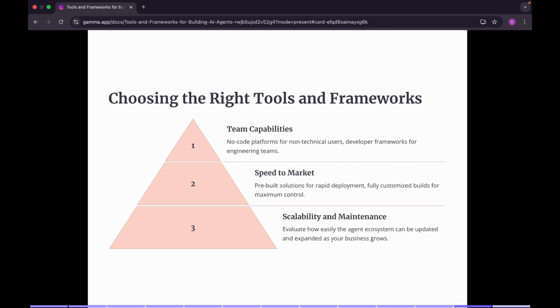Next one is scalability and maintenance. Evaluate how easily the agent ecosystem can be updated and expanded as your business grows. So it's more like customization and making room for changes in the future. As your business grows, there will be a lot of new use cases. How effectively the tool you have chosen is able to accommodate that is also one of the factors you need to look at when choosing tools and frameworks.